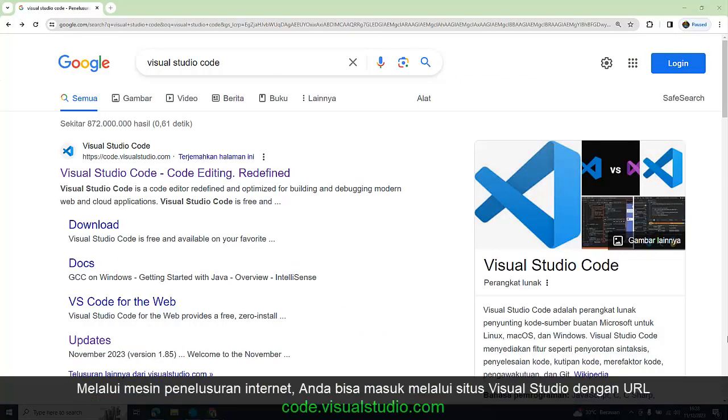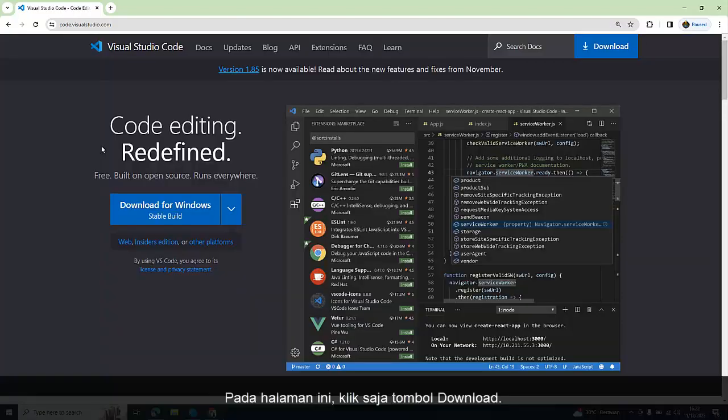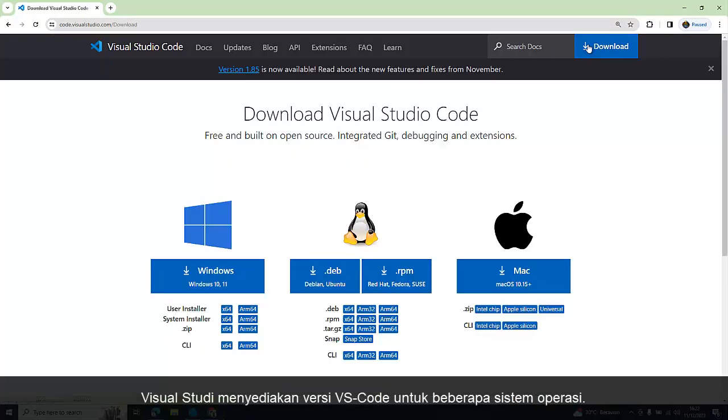For this reason, via an internet search engine, go to the Visual Studio Code site with URL code.visualstudio.com. On this page, just click this download button. Visual Studio provides several versions for various operating systems. Just choose the Visual Studio Code installer, which is still in zip format. For the Windows operating system, click this x64 link.